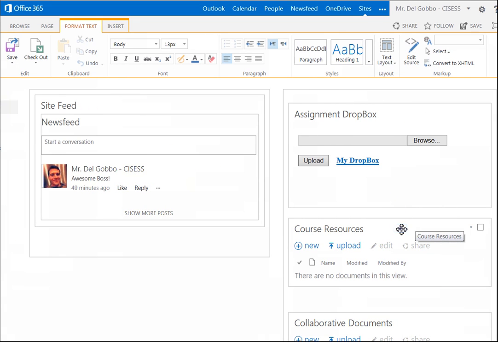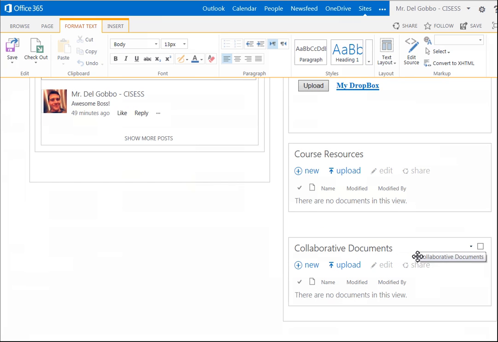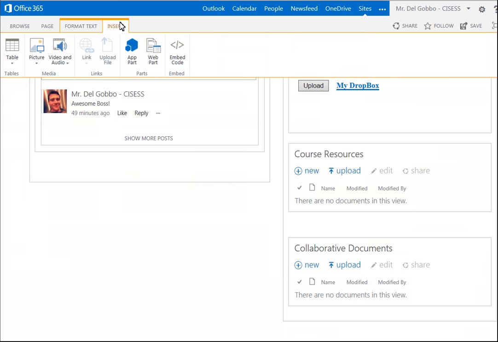So over here, let's say I decided I didn't like this collaborative documents section here. I could move it around, or I could actually go down here and hit delete, and I can easily bring it back if I wanted to. If I just go back up here and I hit insert, I can reinsert that app or web part.